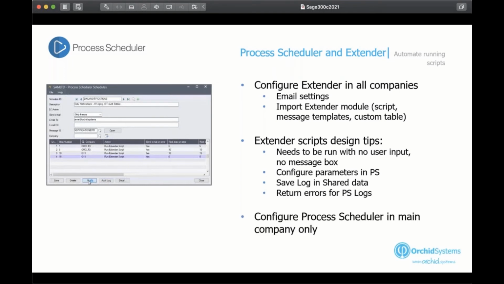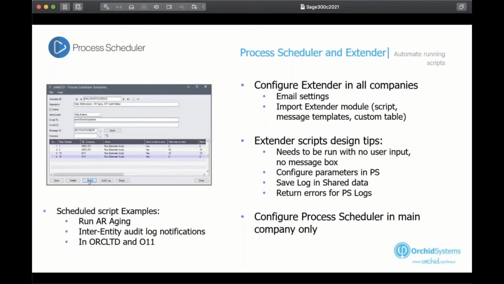And then you configure Process Scheduler, as with all the other scenarios we've looked at, only in the main company, to run the scripts that you need in whichever companies you need. So in our example, we're going to look at running AR aging and an inter-entity audit log notification in 2 companies, Orc Ltd and O11.